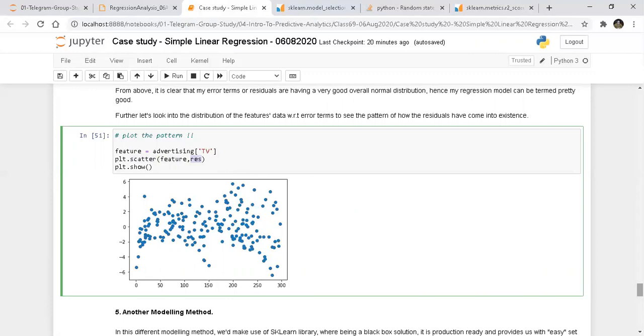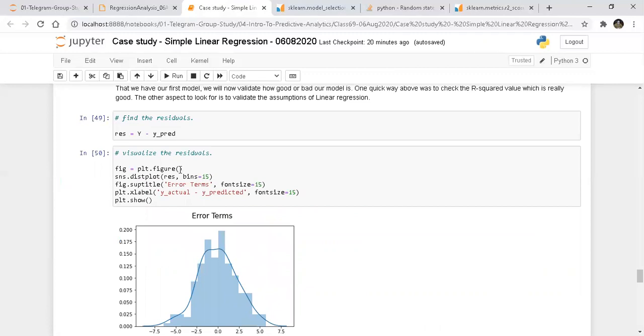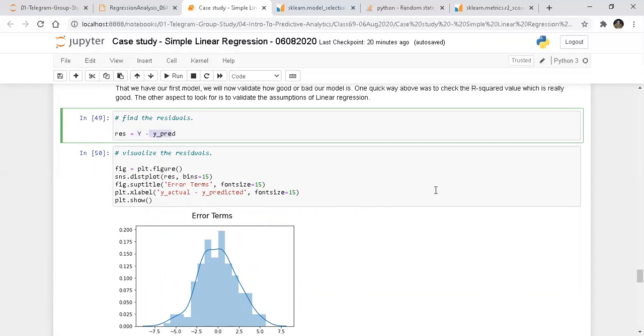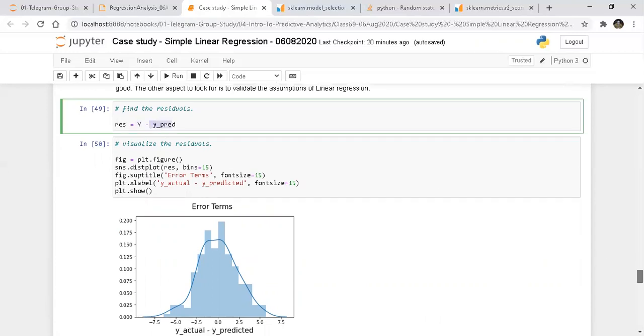Let's quickly look at what is residual. RES is basically the residual, which is the actual value minus the predicted value of the target variable, which is sales.